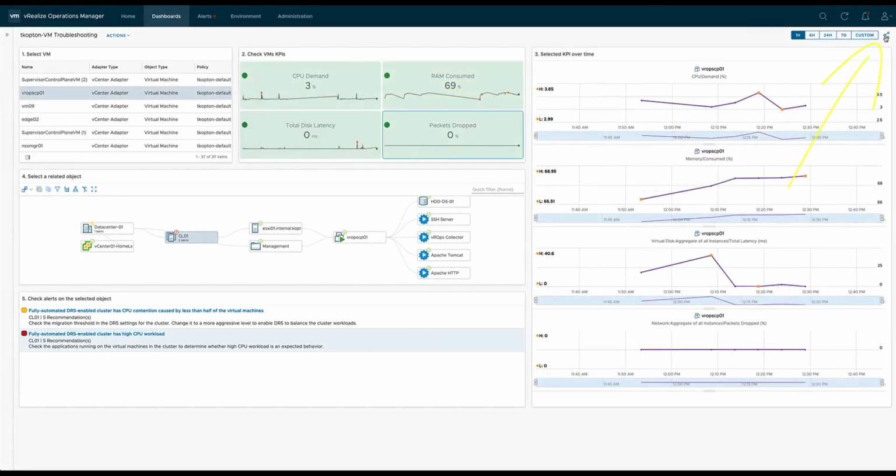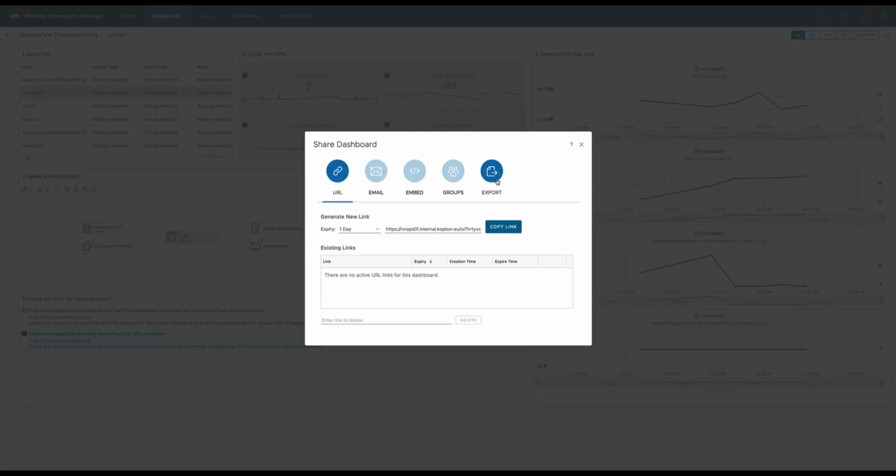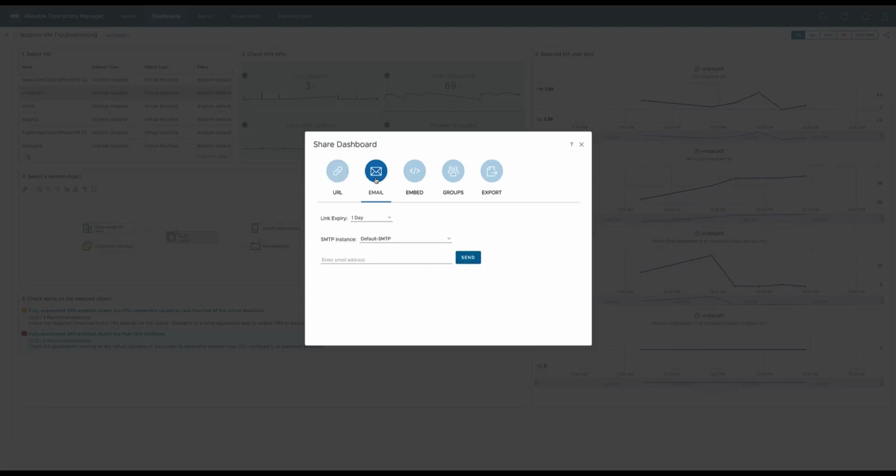The quickest and easiest way to share a dashboard with others is the Share Dashboard functionality within the dashboard. You have the choice between creating an auto-expiring link you can share with others, sending an email containing also an auto-expiring link, an iframe you can use to embed into other pages, sharing via AD or VIDM group, or just exporting the dashboard into a file.